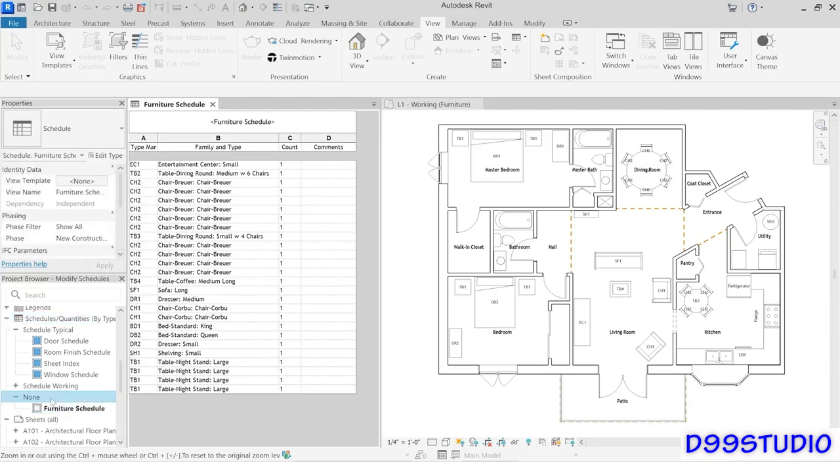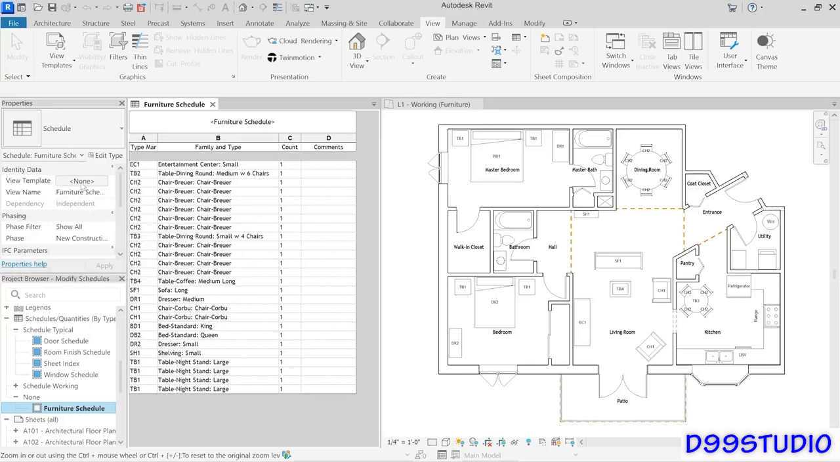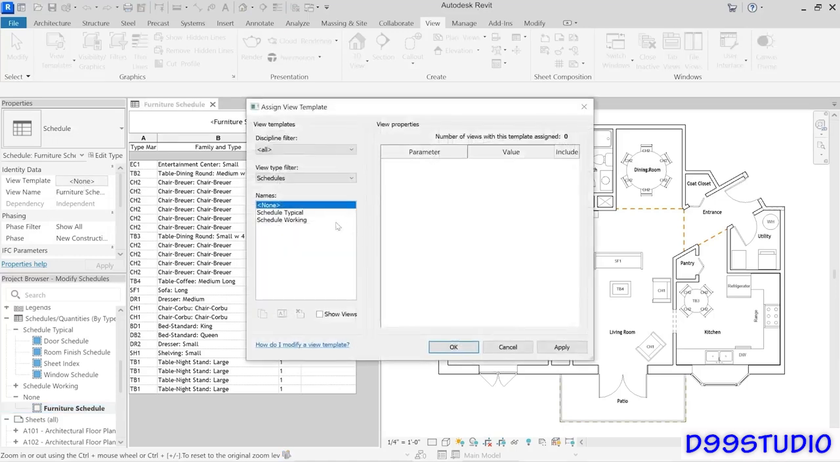So if I want to move it out of none into one of these other 2 branches, it's as simple as selecting the schedule and then looking up here on the properties, and the type in this case is actually the view template that's assigned to the schedule. So you may recall view templates from an earlier video. If I click the None button here, you'll see that there are 2 view templates that I can choose from that apply to schedules. So I want to choose schedule typical.